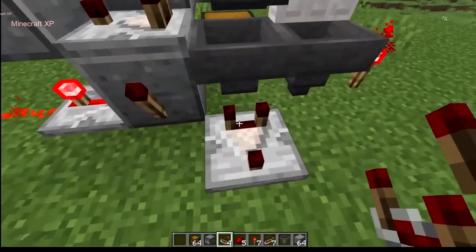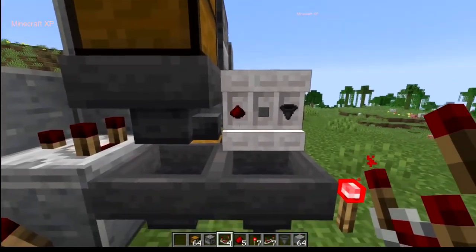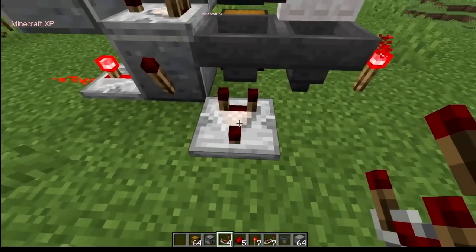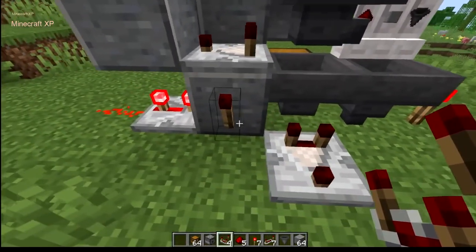So now if the comparator turns on, that means we know the item for sure went into the chest and did not go into the shelf. But that's not very helpful because we want to know the opposite. We want to know if it goes into the shelf and not into the chest. This is where we can use a bit of logic.